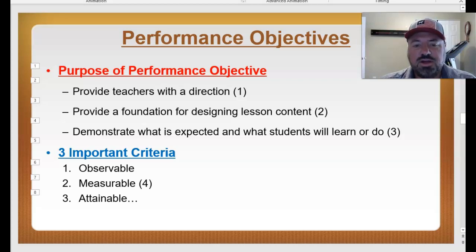And then third here is it demonstrates what's expected and what students will learn or do. When you tell your classroom the performance objective for the day, it explains exactly, we're going to do this in this setting, and this is how good I'd like for you to do it. That's the 3 parts we'll get to in a little bit. There's 3 important criteria. These aren't the parts, but these are 3 important criteria that you need to understand when you're writing performance objectives. They're just kind of your overarching goal, your umbrella over the top of it.